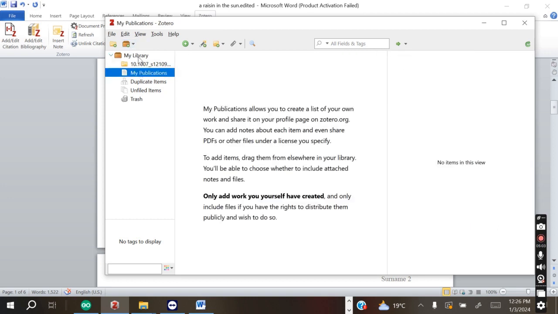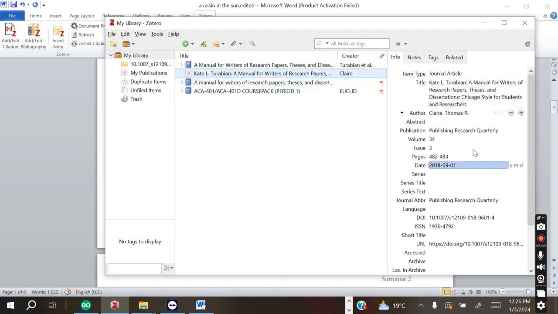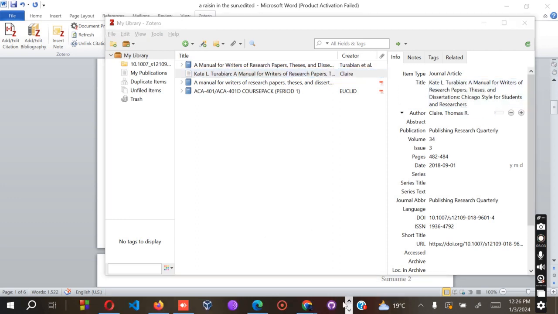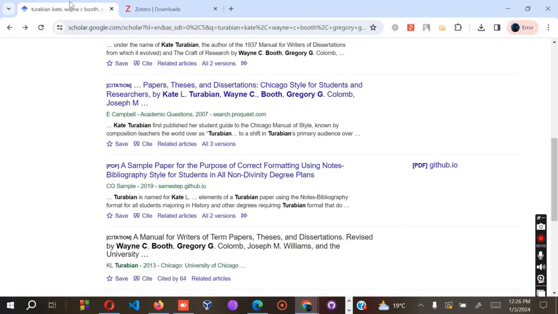Now the next step is, how did I come up with these links? The books, as you can see, this is my library, this list of books. How did I arrive at that particular point? If you want to get the reference, what you need to do is go to Google Scholar, then search for the specific writer that you want to use.